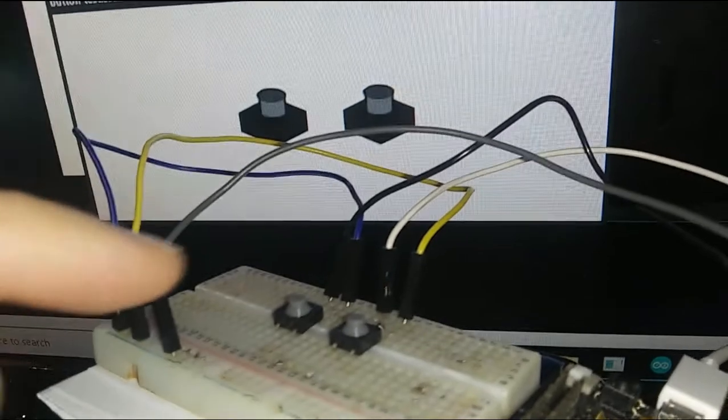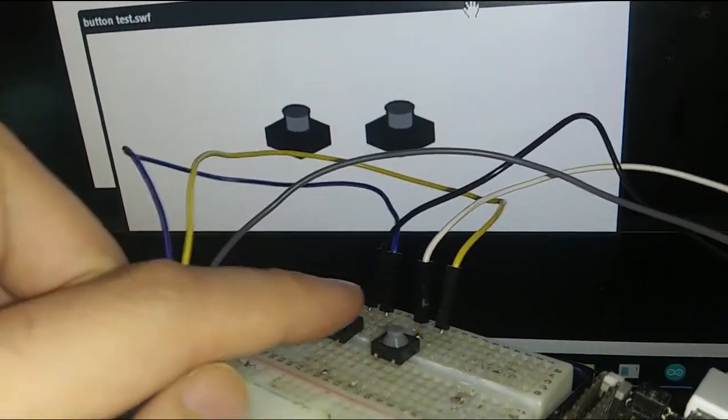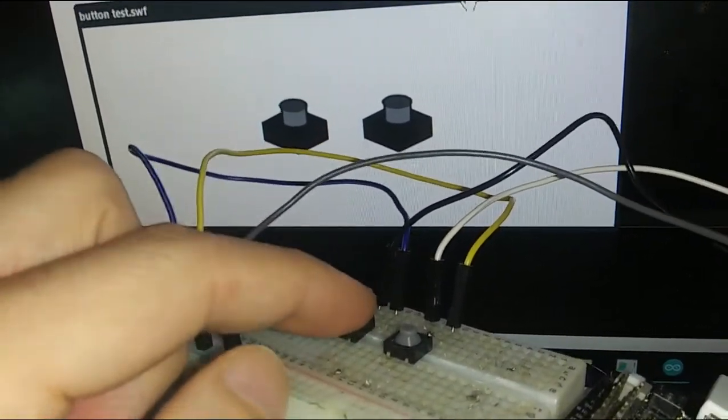So now we're going to test out the buttons. So we're going to press the one on the left and it's changing the frame of the movie clip, the one on the right, and we can do them simultaneously.